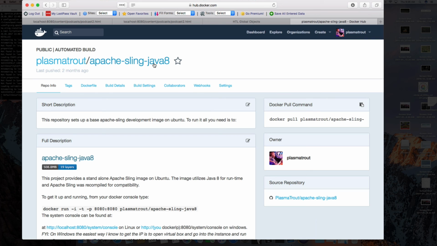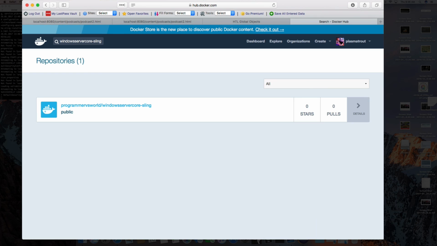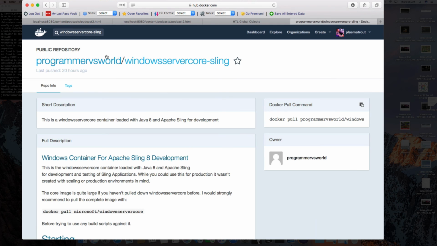This is my old GitHub repository, and I'm slowly moving stuff over. But if you also search for Windows Server Core, if you're on a Windows machine, I think it's just called Sling, you'll find that we already have one right here as well. This Programmers vs. World / Windows Server Core Sling is a Windows Server Core Apache Sling version for when I'm at work on a Windows Server 2016 workstation, supposed to be doing my real job, but instead I'm working on Sling projects with other people that are usually open source. This is what I'm using.